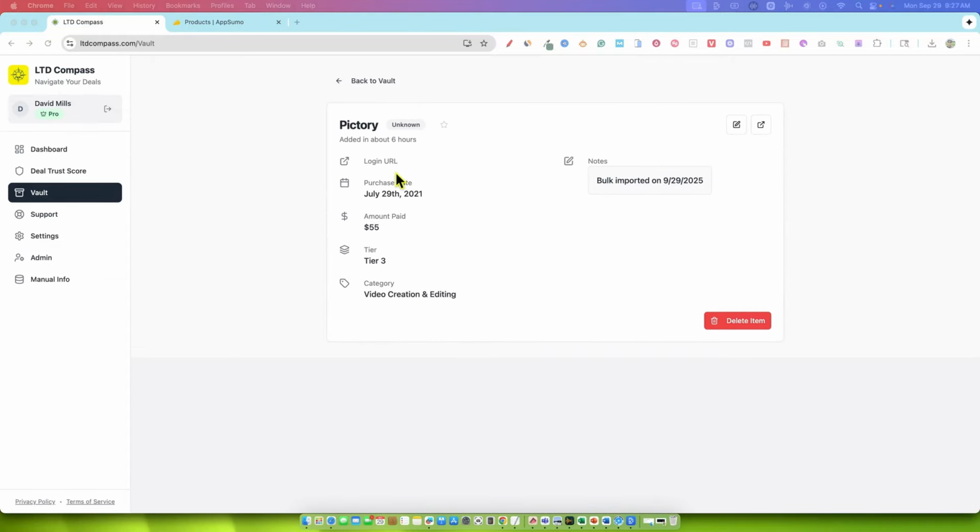Okay, so Pictory is missing the URL. You have to have all of this information filled out, not notes, but you have to have a login URL, a purchase date, an amount paid, a tier, and a category for it to fall out of the missing information. You want the login, right?